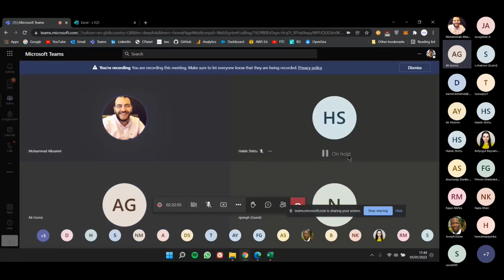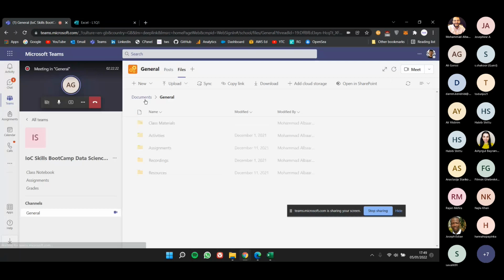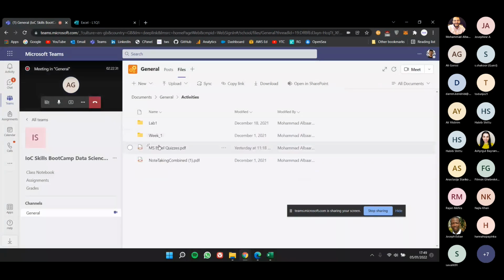I can't find the quizzes. Sorry, if you just quickly let me know. Is it under the file or? So let me show. You can still see my screen, right? Yeah. If you go under files, and if I just go back, so general class activities, and here where it says the PDF that says MS Excel quizzes, select that.